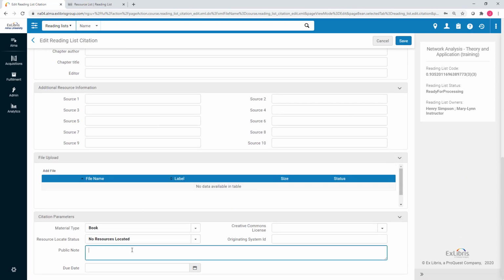And down at the bottom, we could put in a note. This would be a note that would display to students. So if we wanted to add a particular comment for students about how they're going to access this resource, the library can do that, or the instructor can do that in Leganto.